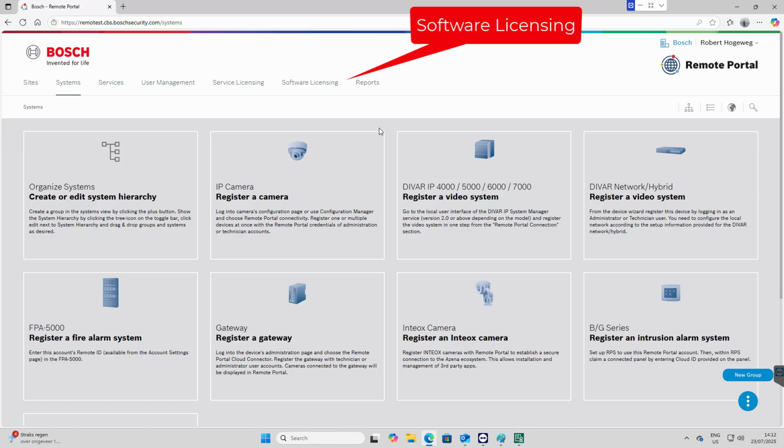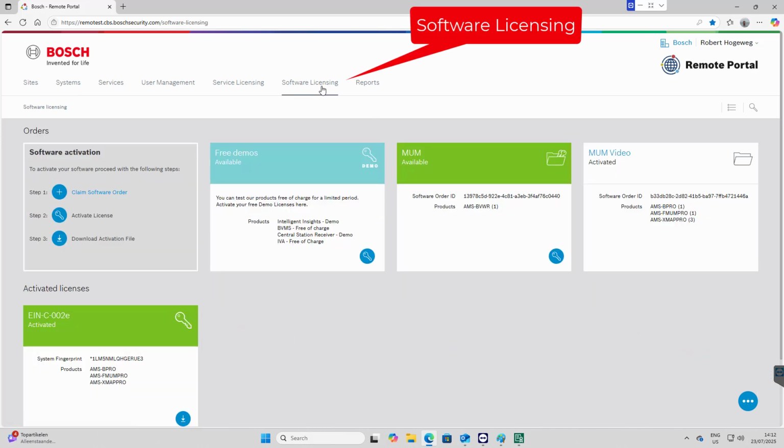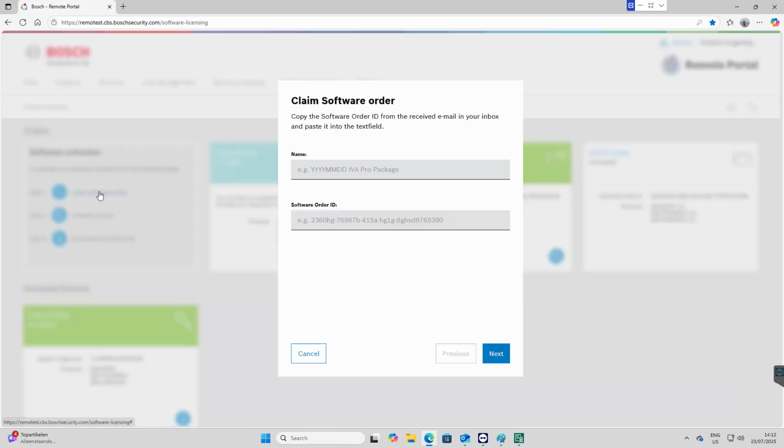We go to the page Software Licensing. There we need to follow the 3 steps to activate the software. First step is claim the software order. Therefore we need the software order ID, or entitlement ID. The name can be anything, but it can help in finding it back easily.